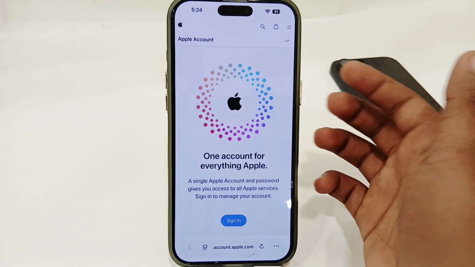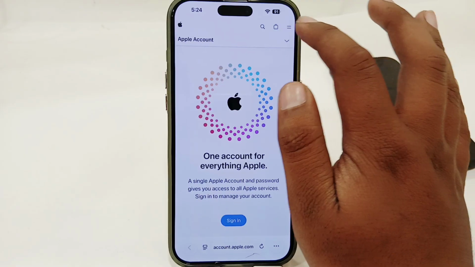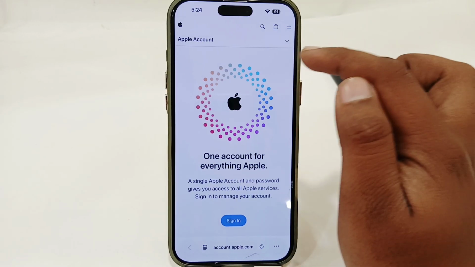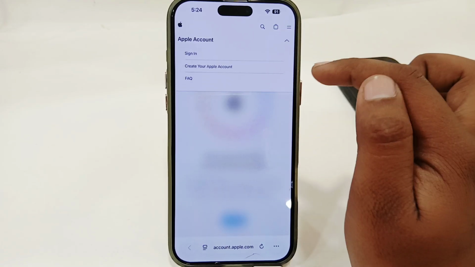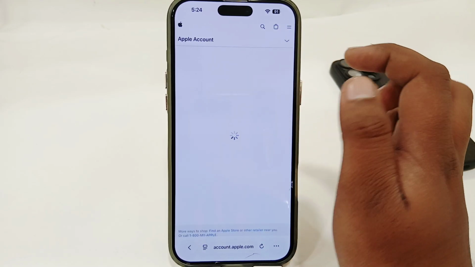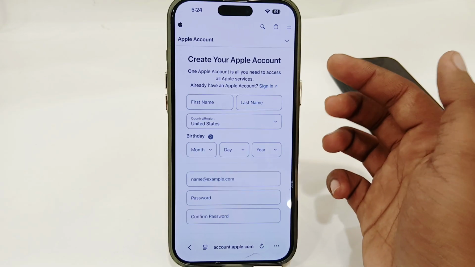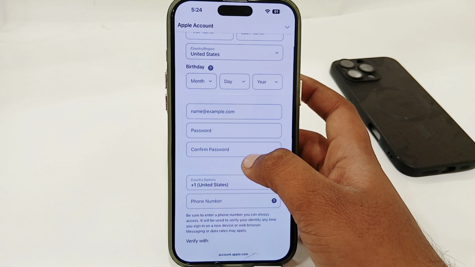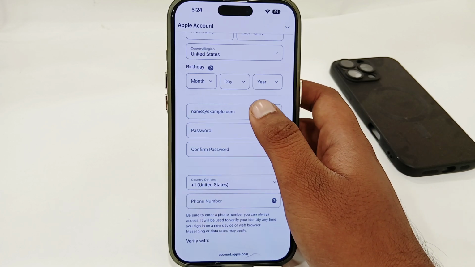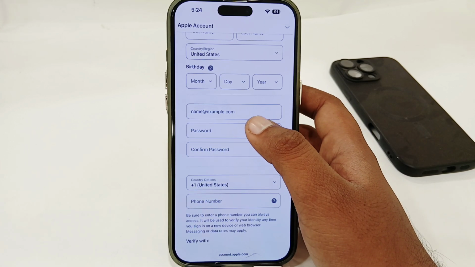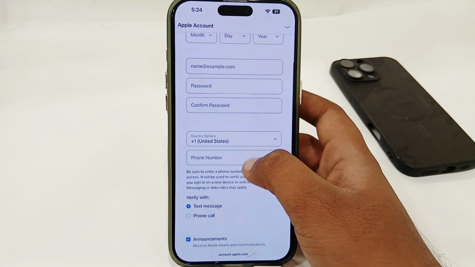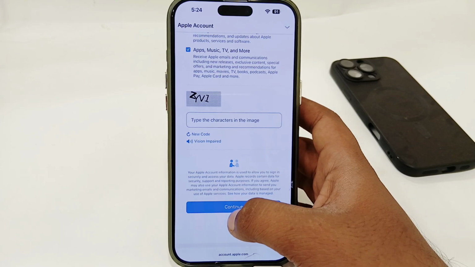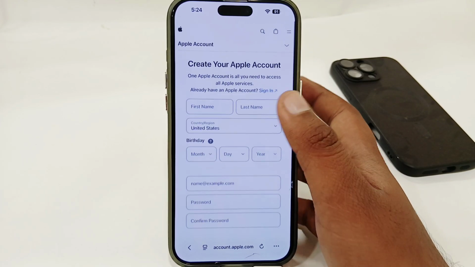You just have to look for the create new account option. Tap on these two lines here and you'll get the option. If you don't find it here, just tap on the scroll, then tap on this arrow option here, then tap on Create Your Apple Account, and you'll get to the page for creating a new Apple account. You just have to enter your name, then the country or region, your date of birth, your email here, your password, then confirm password, then enter your phone number, and after that tap on the Continue option. After doing that, your account should be created.